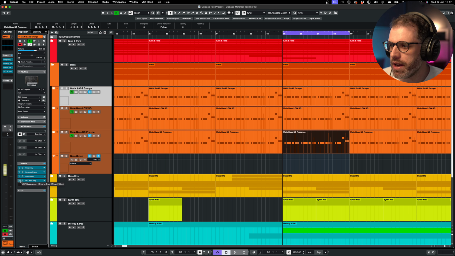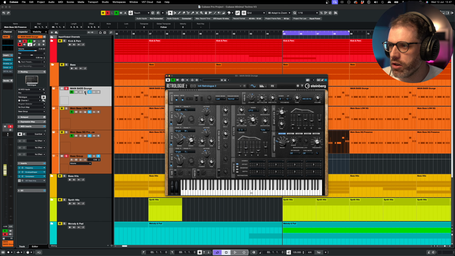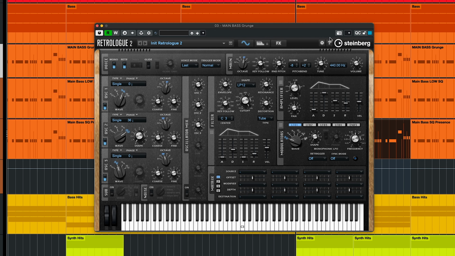There is the VST bass amp. So I'm going to turn this off in the inserts down here on the left, and I'm going to jump up to the grunge bass and we're going to load Retrolog. Everything's designed in Retrolog in this track, and you can see we've got a very simple setup here. Oscillators 1 to 3 are all active. We've got a saw, a square, and a triangle. So this gives us a nice broad spectrum of sound in our bass design.